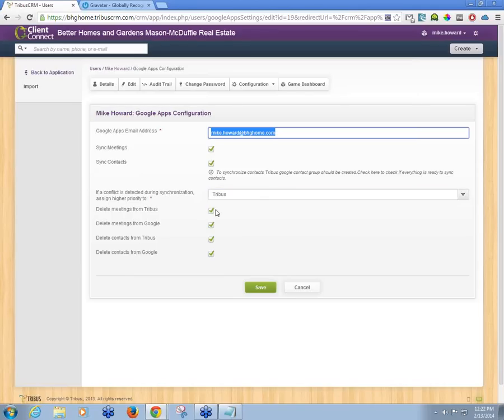Check the boxes that say delete meetings from Tribus, delete meetings from Google, delete contacts from Tribus, delete contacts from Google. So what that does is it's just telling the system, hey, if I delete an item in one place, I want you to delete the corresponding item over in the other place. So that way your lists match up exactly. There's no disparity. There's no discrepancy. When you delete an item in one place, the same item deletes in the other place. So check all the boxes and go ahead and click on Save.